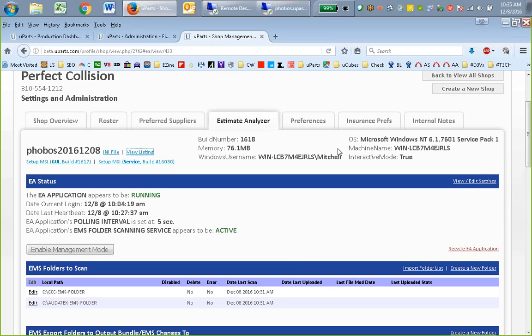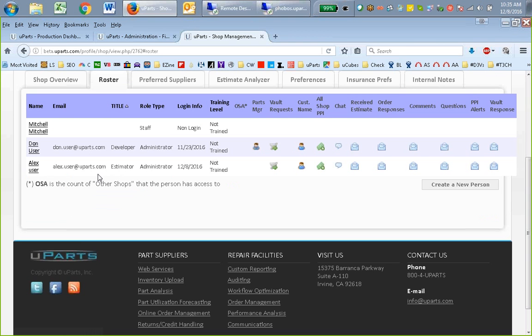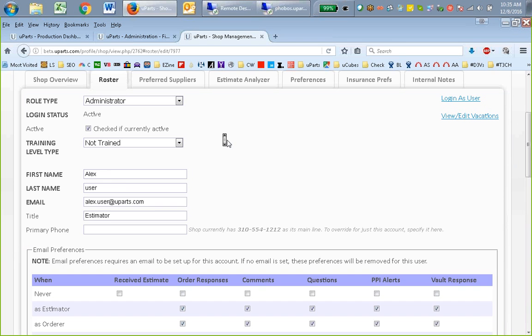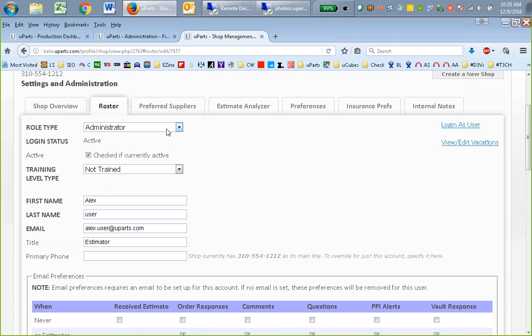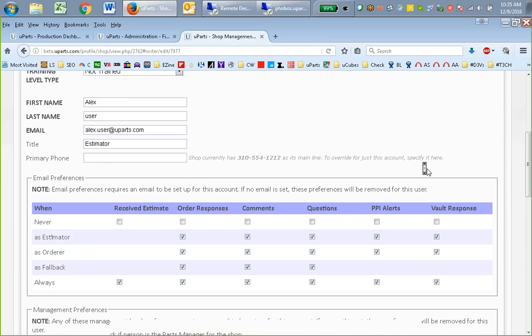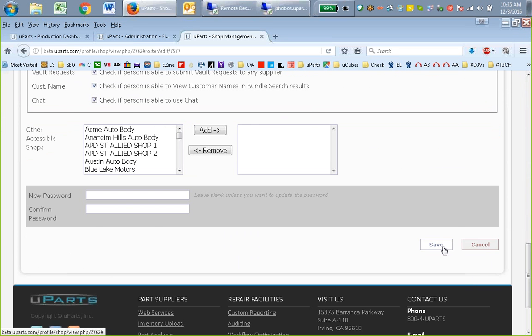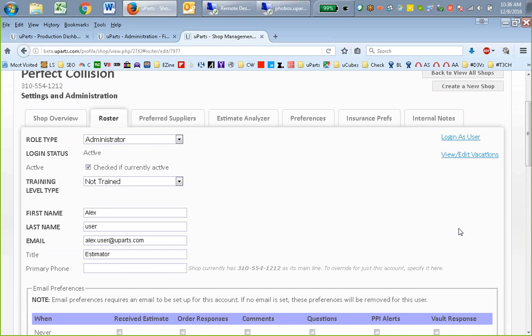Now, once this is set up, what happens is you also have to set up the users. The users have a number of different roles that you can help set up. So you go to the roster, you'll see a list of all the users that are configured, and you go into the right user and say, okay, here, if that user is an administrator or a staff, what is their login status? They're active. You can terminate them by changing that here and marking them as inactive, and then saving. They'll become inactive.